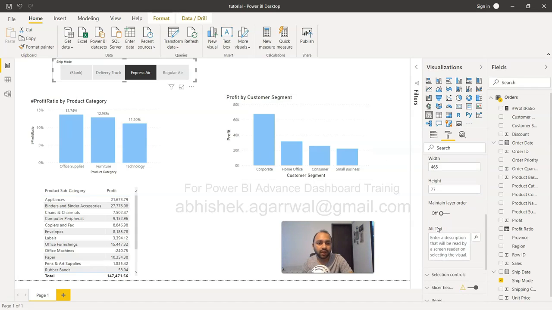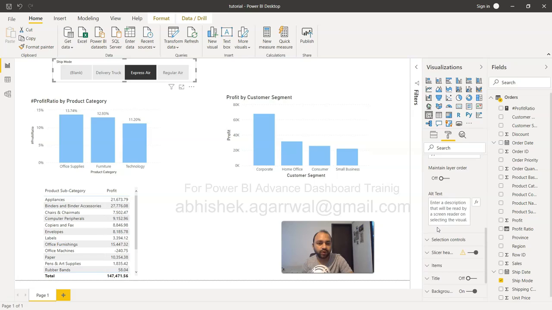And then down there you have a couple of more options like the alternate text. So enter a description that will be read by a screen reader. So this is more for when someone is blind and not able to basically see our component, and this is going to help them understand what component it is.